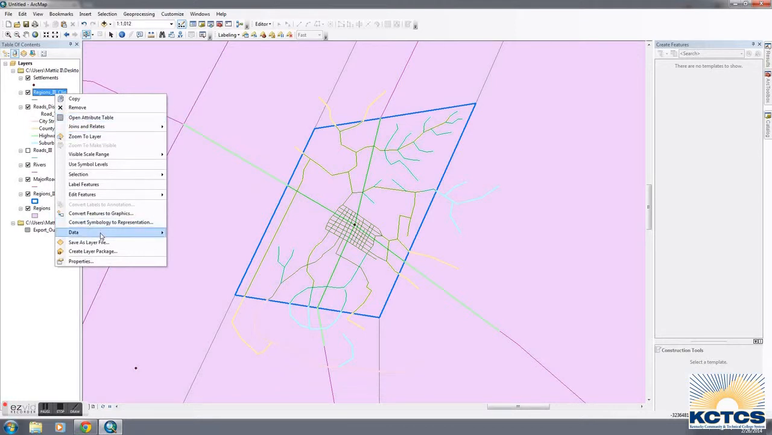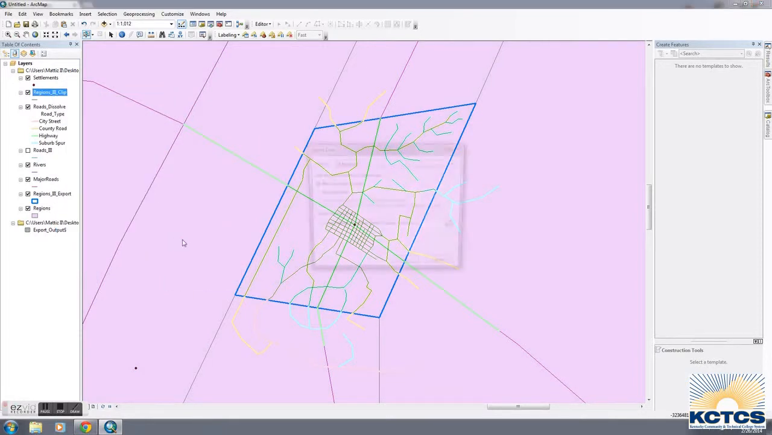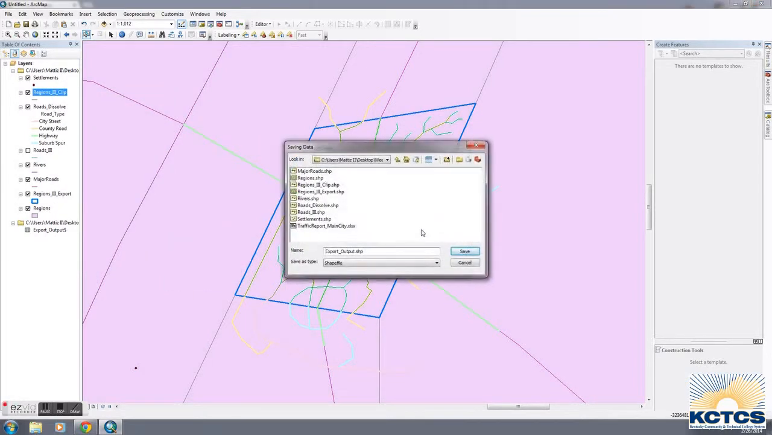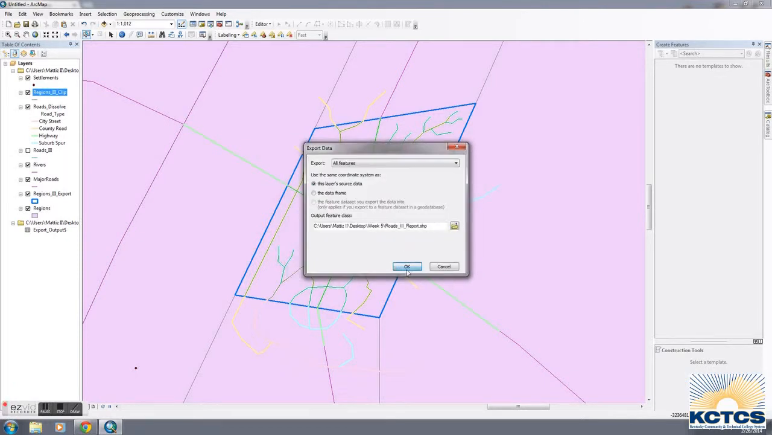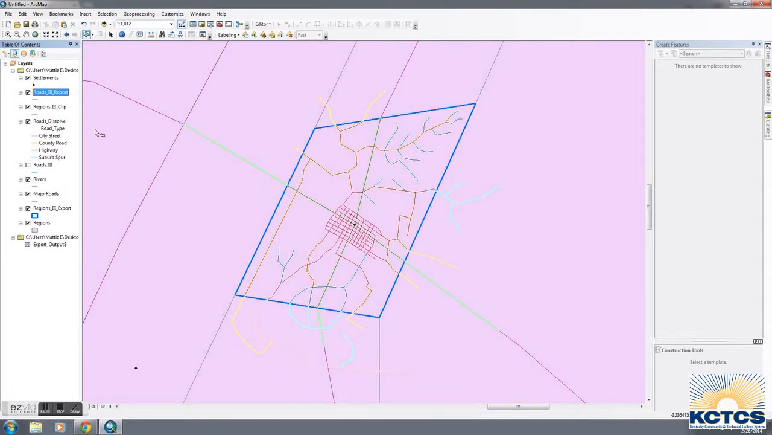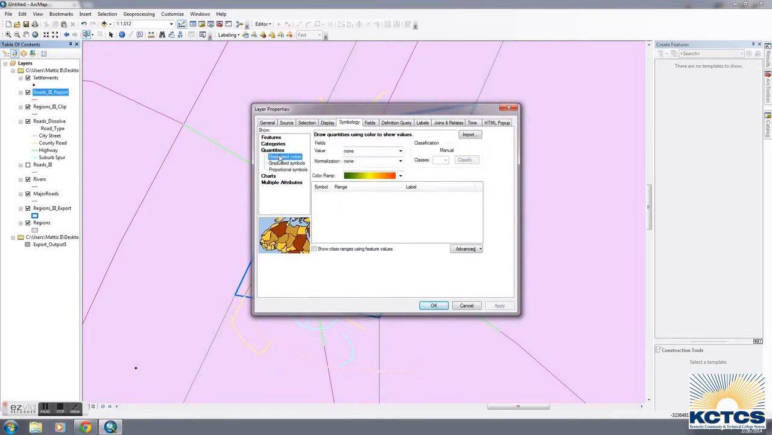just in case, I always do this after I do a join, so that I can make a permanent layer out of what I just created. If you go to the layer that you did the join on and you tell it export data, again, save this in your workspace. I'm going to call this roads region 3 report. Say OK. Yes, I want to add it. Now I can go in and symbolize based on the level of traffic or the age of the roads, and you can adjust these to however you'd like to show them.